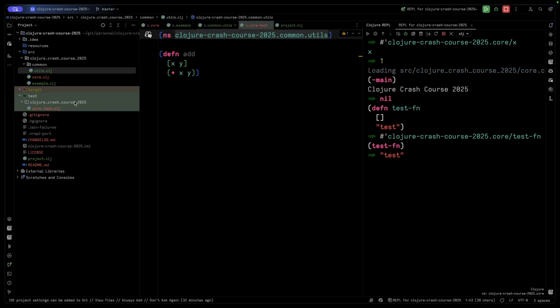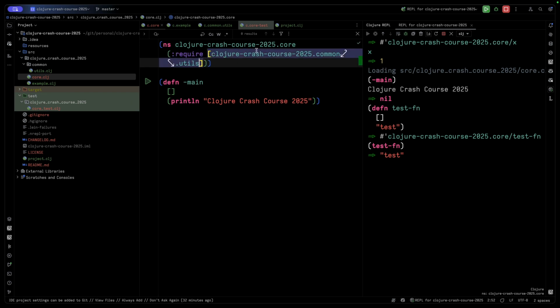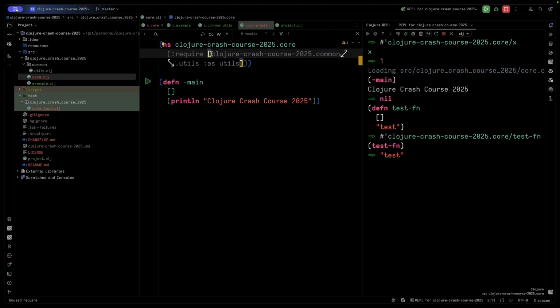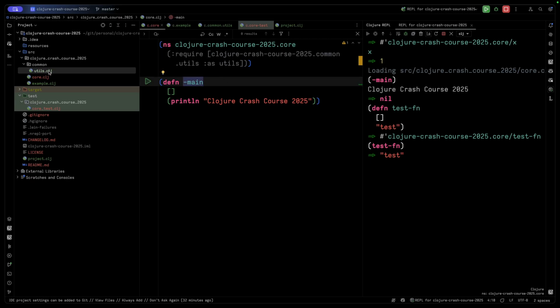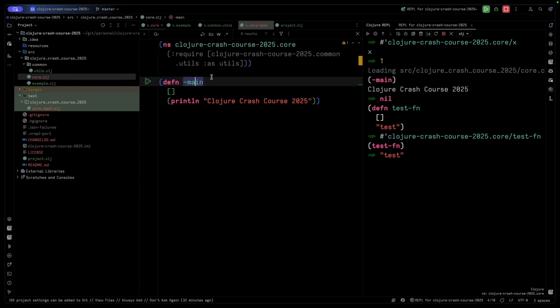If we go now to our core one, we can use the require keyword right here. The syntax is like that, and then you put your namespace, and you can add an alias, let's say utils, like this. And now you're linked to the namespaces. So you now have access to the functions defined in this utils namespace from the other namespace.